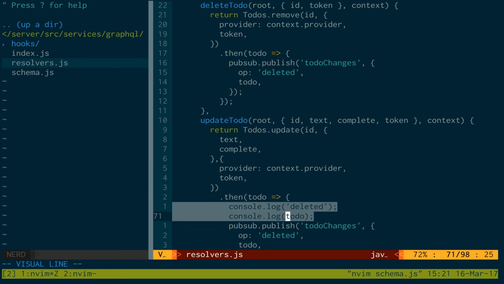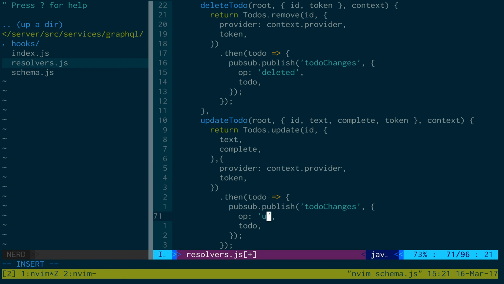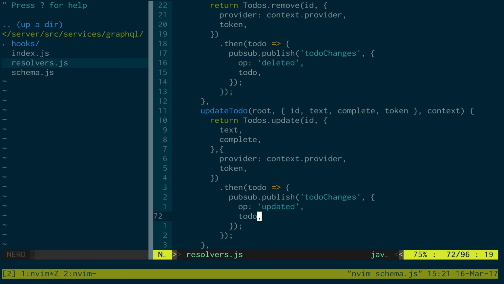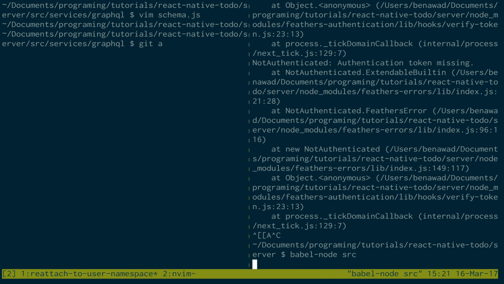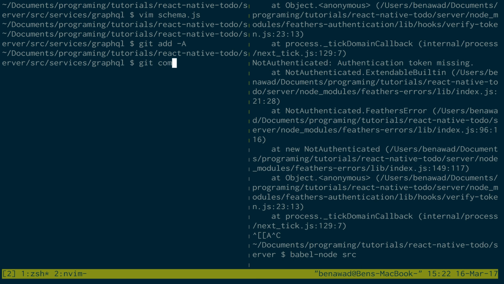Then don't need this, to do changes, updated, and then we have to do, and then we pass in the to-do, the updated to-do, back to the server. All right, that looks good. Okay. And let's run that first before I commit this. I can add it all just in preparation.